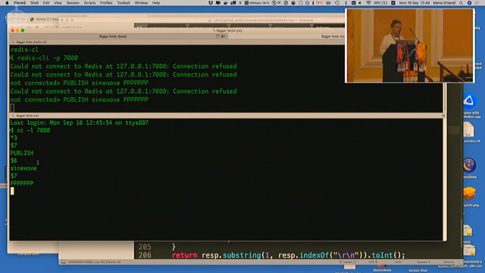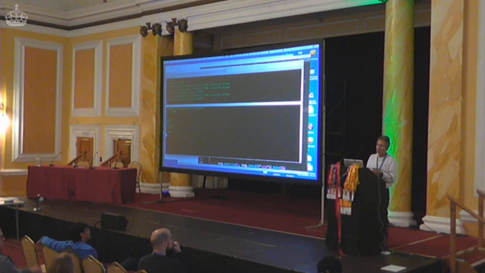This technique of inspecting the protocol can be useful to interact from Arduino to Redis for many different things, because Redis does much more than PubSub. So just a note.